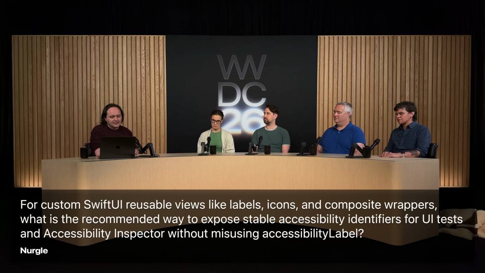Okay. Let me take a look at some of the questions that I am seeing. Here's another SwiftUI question. The question is, for custom SwiftUI reusable views like labels, icons, composite wrappers, what is the recommended way to expose stable accessibility identifiers for UI tests and the accessibility inspector without misusing the accessibility label?